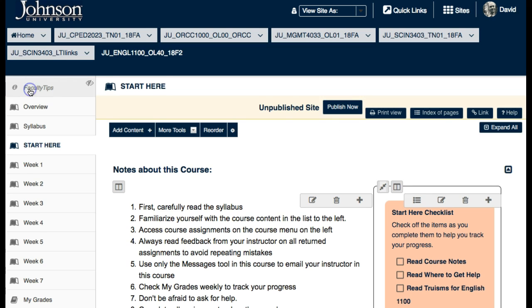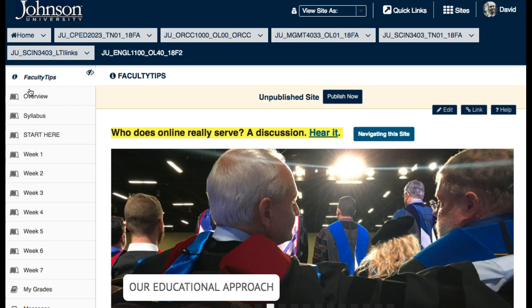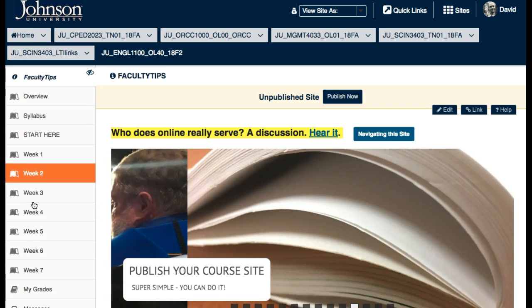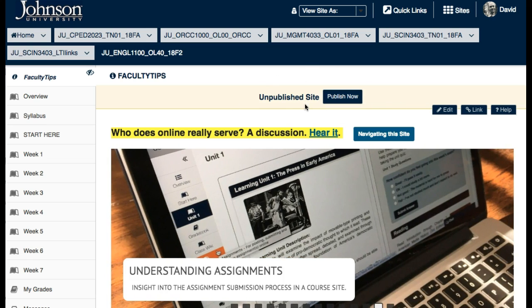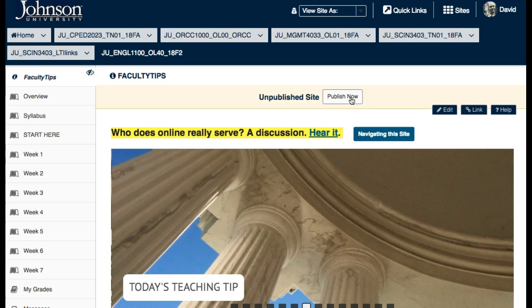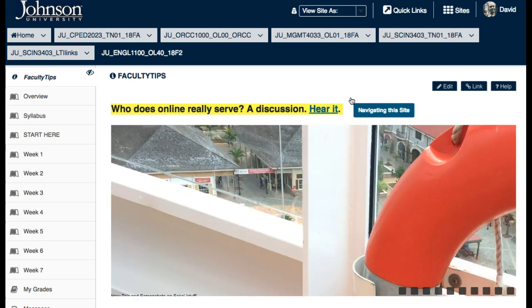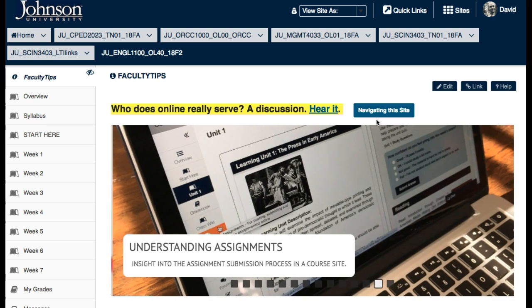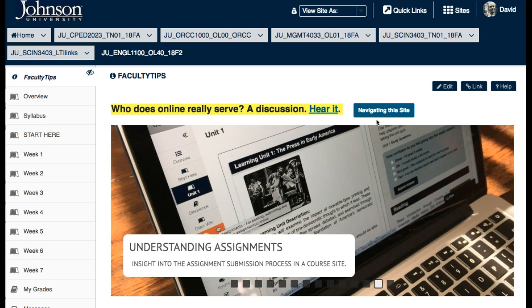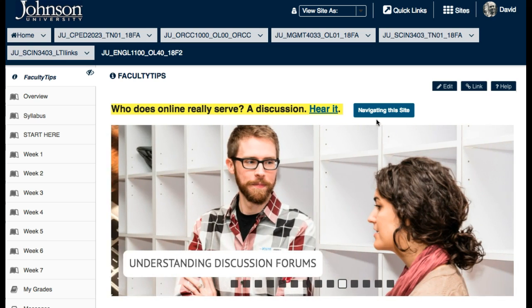So you need to understand that if you go to your course site and you're ready to publish it, there really isn't any place you have to go on the left-hand side in order to publish it. It should tell you right away at the top that the course site is not published by saying Unpublished Site, and you can simply use that Publish Now button to make the course site available. Just click the Publish Now button, and you'll notice that the Publish Now Unpublished Site area disappears. So if you get into your course site and don't see a Publish Now button, that means either you or someone else has already published the course site.